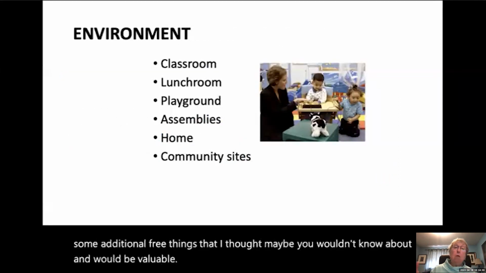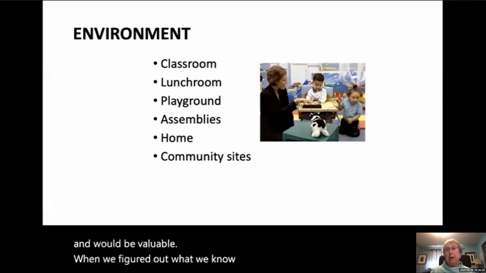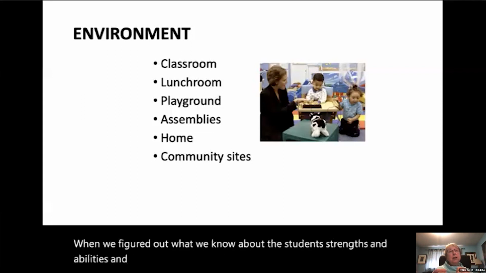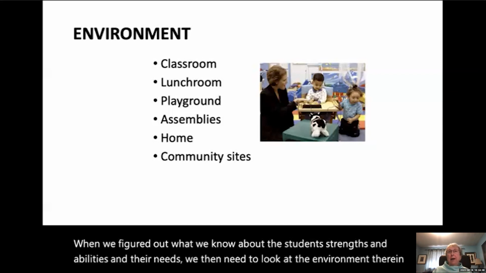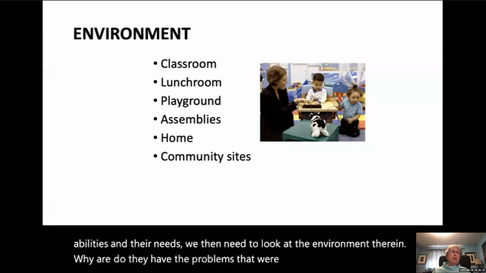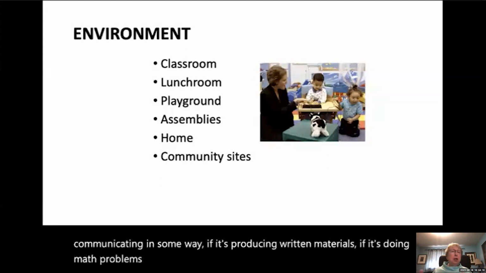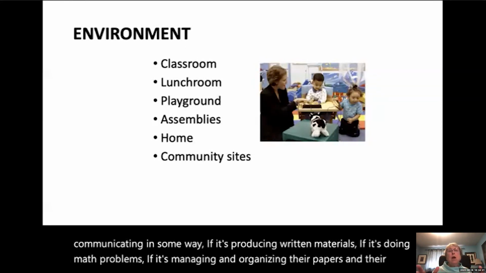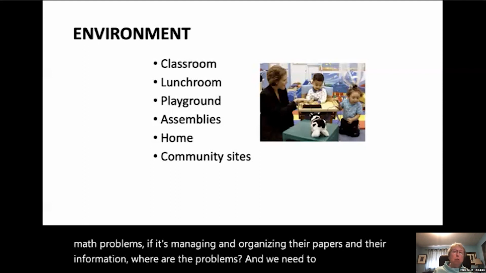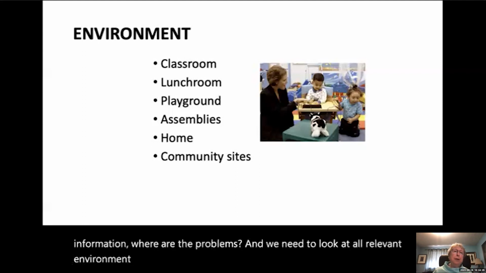When we figured out what we know about the students' strengths and abilities and their needs, we then need to look at the environment they're in. Where do they have the problems that we're concerned about? If it's communicating in some way, if it's producing written materials, if it's doing math problems, if it's managing and organizing their papers and their information, where are the problems? And we need to look at all relevant environments that we can.